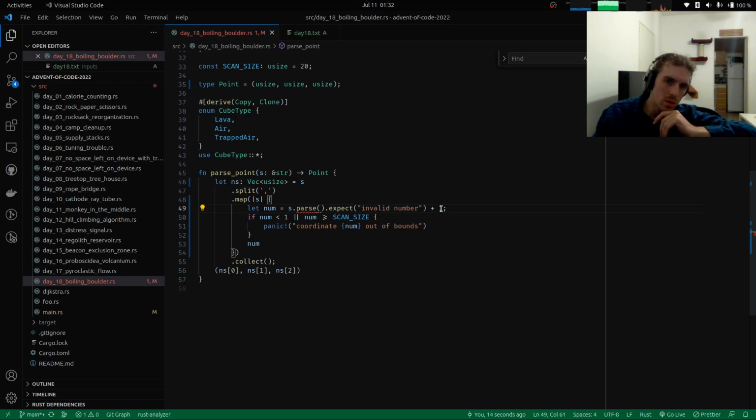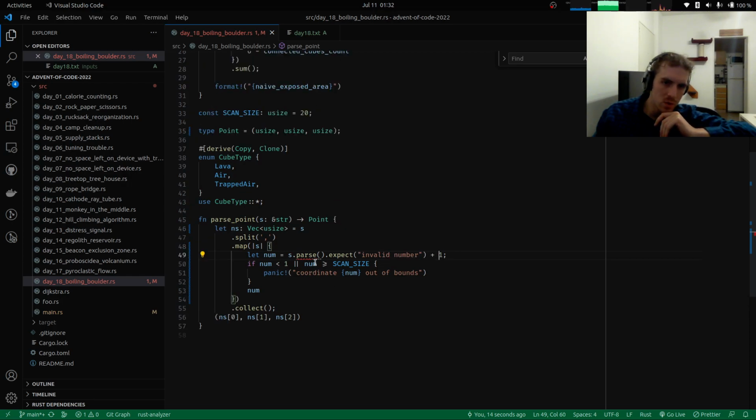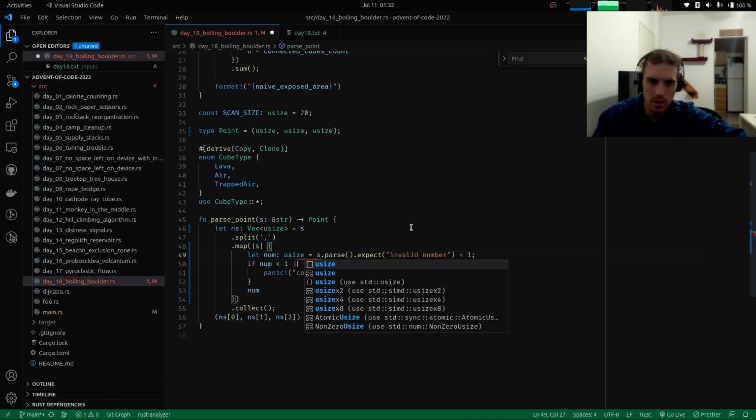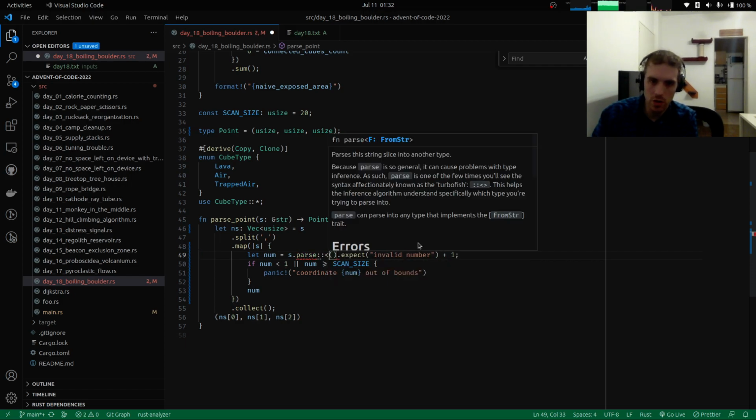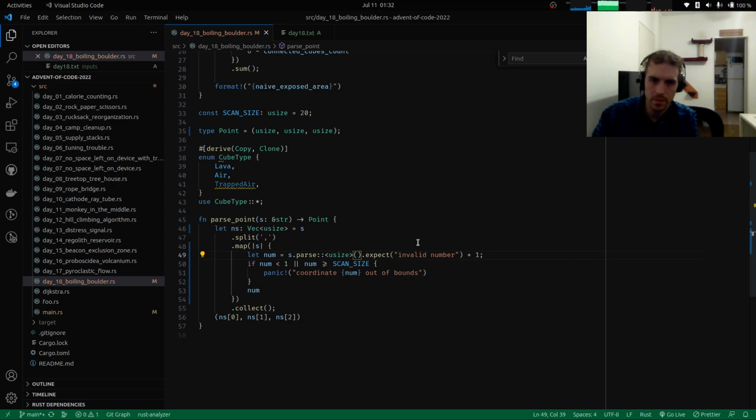What should we do? We can get away, I think, with doing this +1. Here we probably have to say what we are expecting. Maybe use size here. Does this make it happy? Not really. Maybe this makes it happy. No, we have to explicitly use the turbofish operator. Yeah, great. And we don't have to do this check.